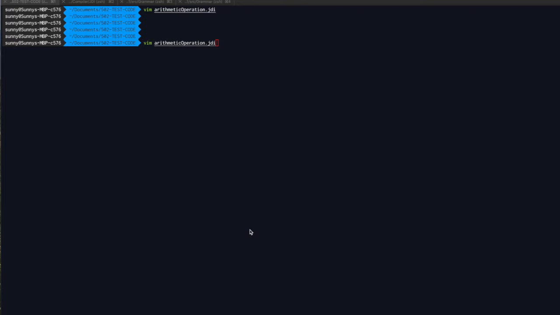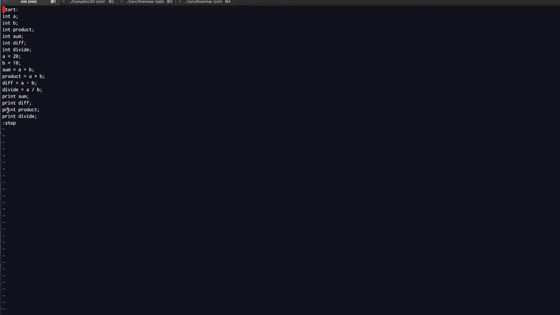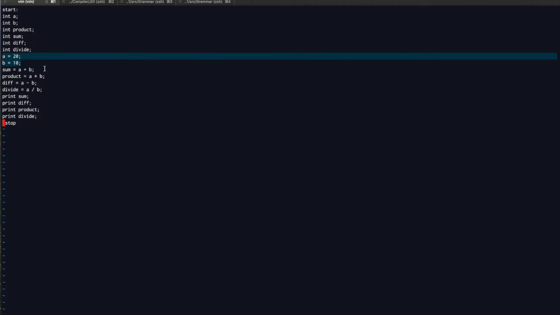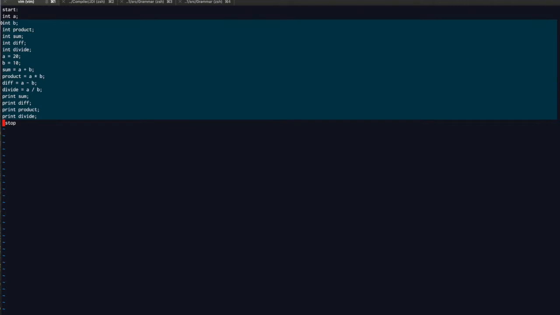So now I'm going to explain how the arithmetic operation works in our language. First, I'm going to the higher level language, which is in .jdi format. So this is our high level language in which we have declared integers a, b, product, sum, difference, and divide. And we have initialized a to 20 and b to 10. And we are adding a to b and storing it in the value of sum. Similarly for product, difference, divide, and printing the sum, difference, product, divide variables.